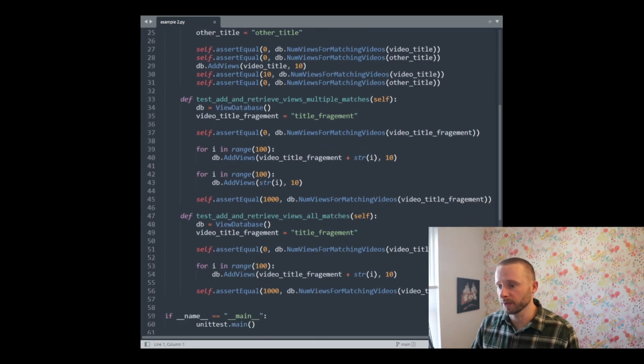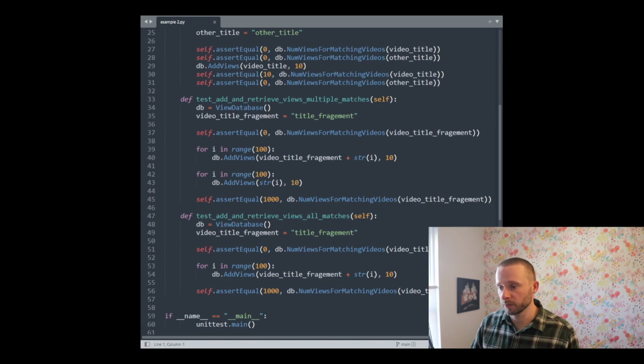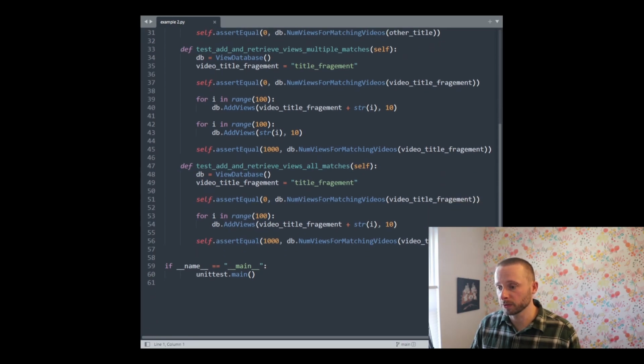Okay, so in the next one, we've got where multiple matches. So we get our fragment, we make sure that it gets 0. Then we add 100 videos with 10 views each that contain that fragment. And then we add 100 videos with 10 views each that don't have that fragment. And then we make sure that the view count is right. It should be 1,000.